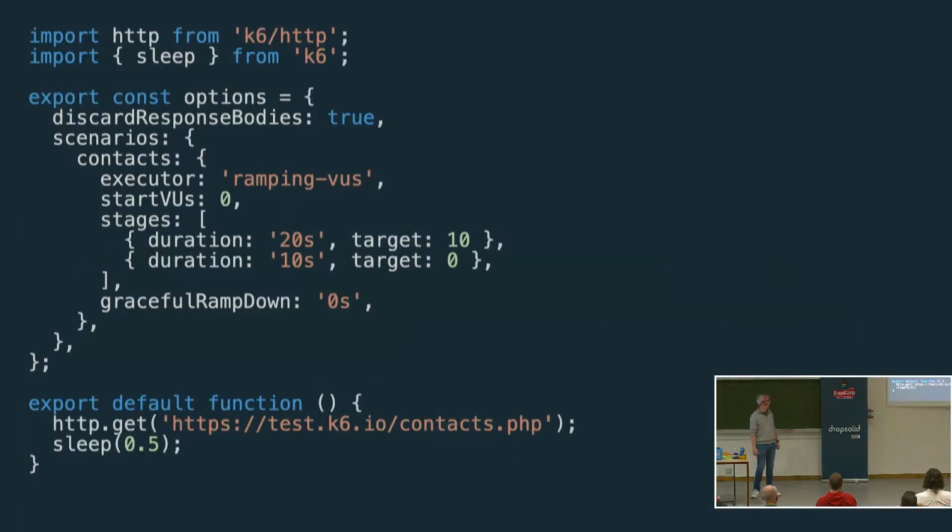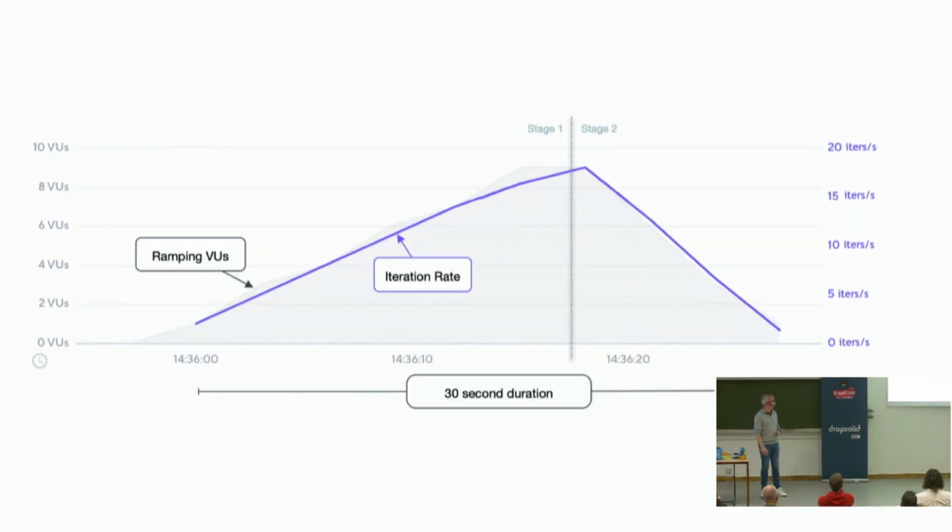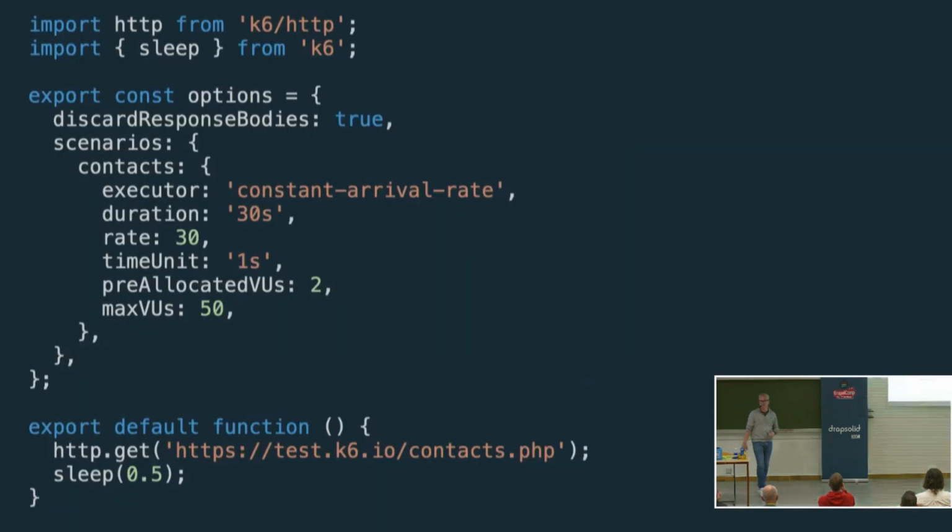You can take that to the next level and say, hey, let's ramp up these VUs. Let's set different scenarios. We're going to go from 0 to 10 virtual users in 20 seconds, and then we're going to go back to 0 in 10 seconds. And there's no gracefulness in there. It's just very abrupt. Build up, go down, last for 30 seconds. Pretty cool.